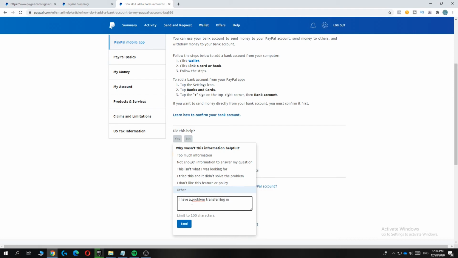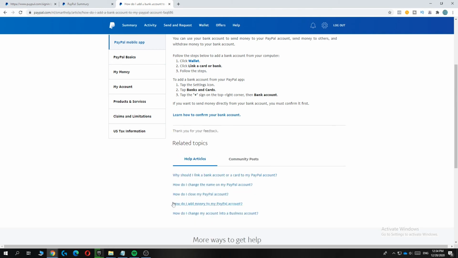transferring money to my bank account. Can you help? What they will do when you send this is send you an email about how to solve the problem, and that's basically it.